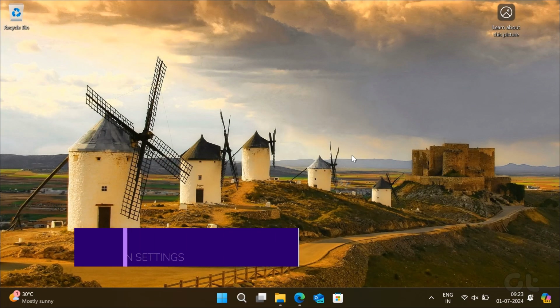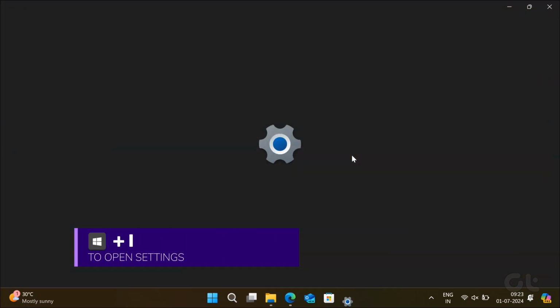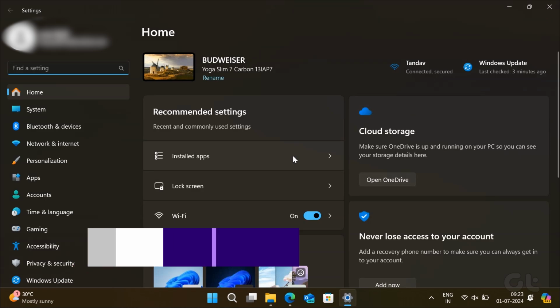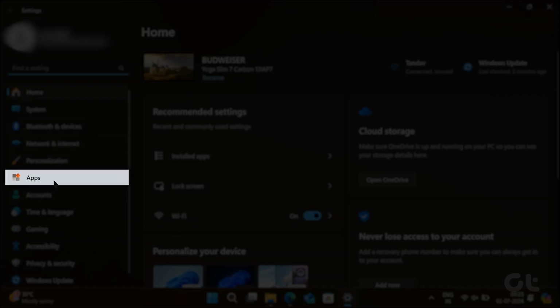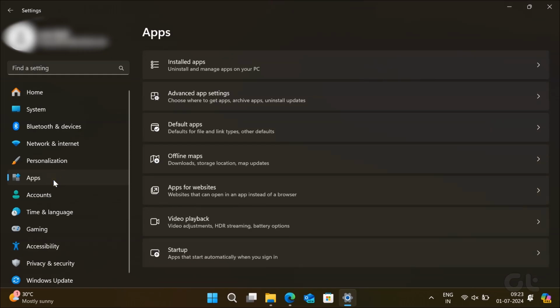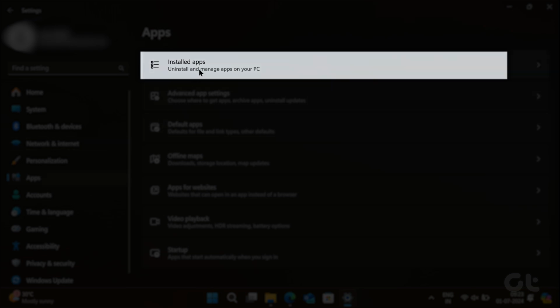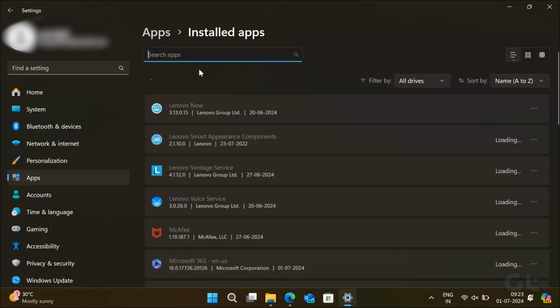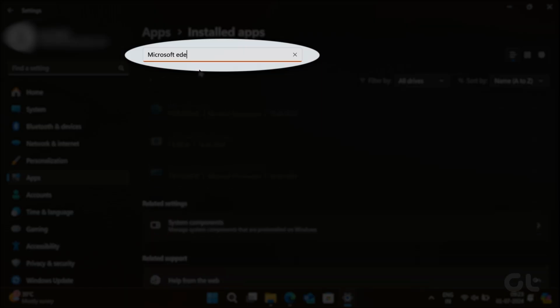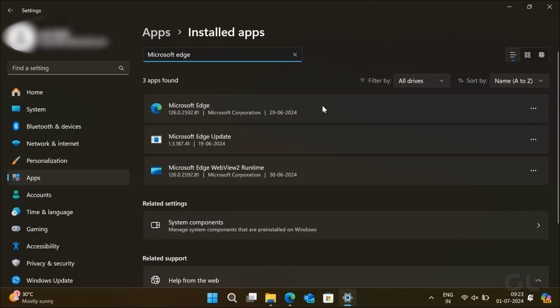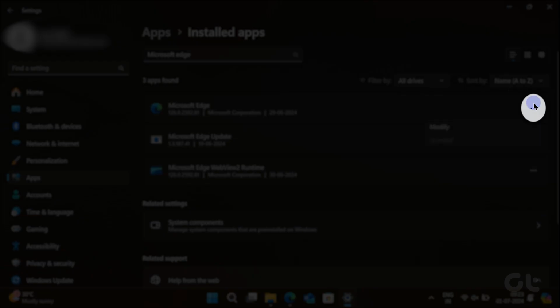Now, with that out of the way, press the Windows and I keys to open Settings on your Windows device. Now click on Apps in the sidebar. Then click on Installed Apps on the right pane. Now search for Microsoft Edge in the search bar. Click on the three-dot menu next to Microsoft Edge and select Modify.